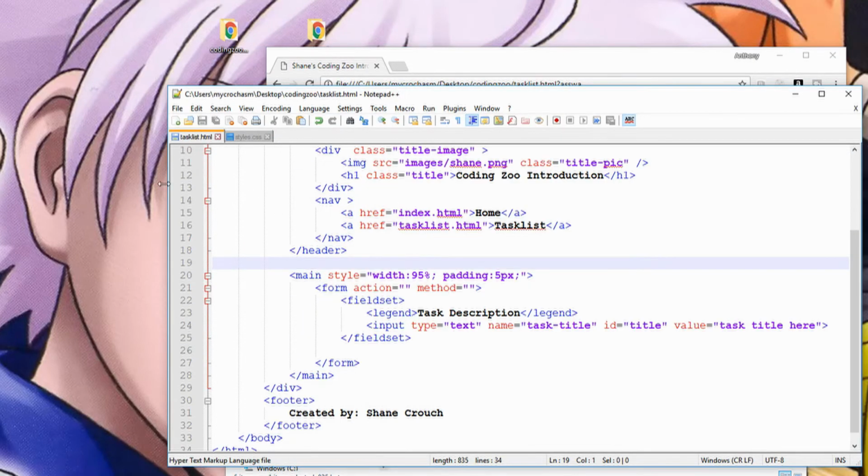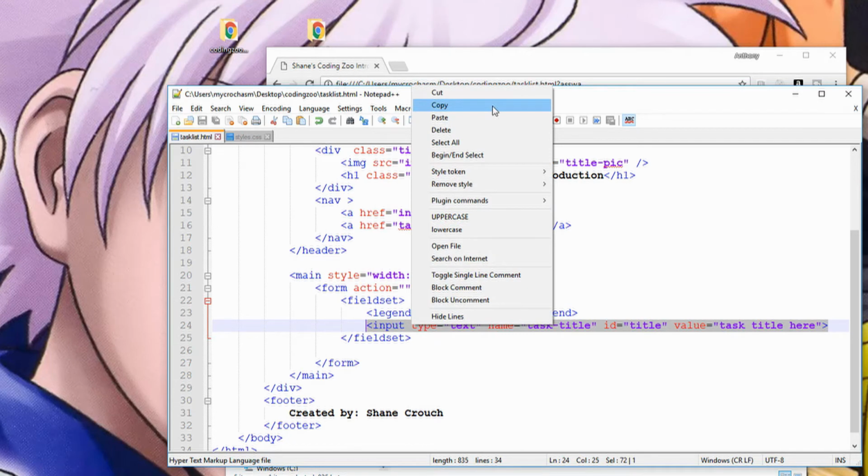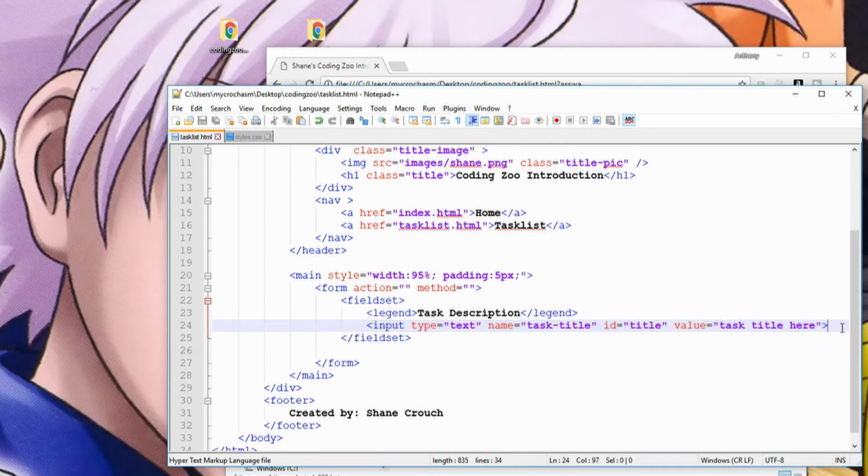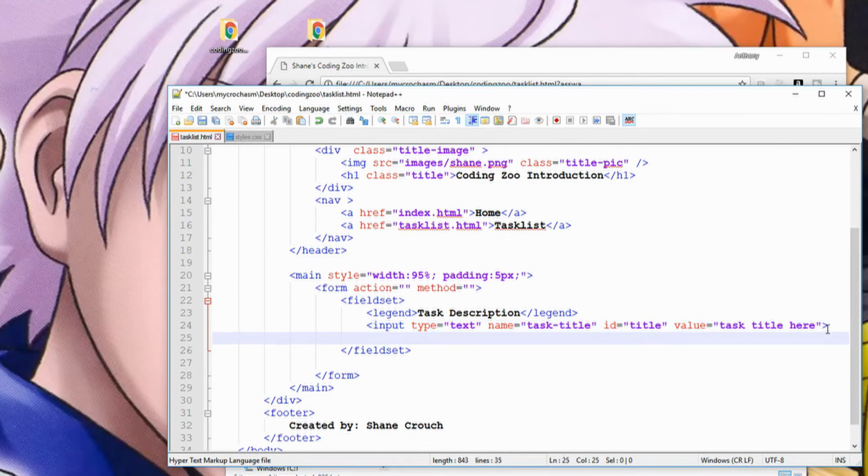So let's go back to our field set. And we're going to add another text box. So let's copy that text box line. Let's save some time. Let's left click, highlight that line, and you can right click and choose copy, or you can press Control C. So I'm going to press Control C. I'm going to create a new line underneath that line and press Control V. And I just copied that input box to the next line. So now I have two input boxes that are text type.